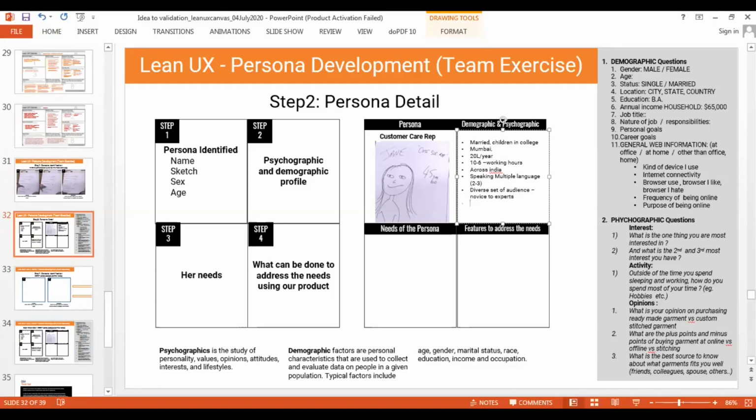And nature of job is 10 to 6 working hours. It will be a desktop job, typically, right? We are trying to know the nature of job responsibilities, and she may be wearing specs, maybe. Spectacles.